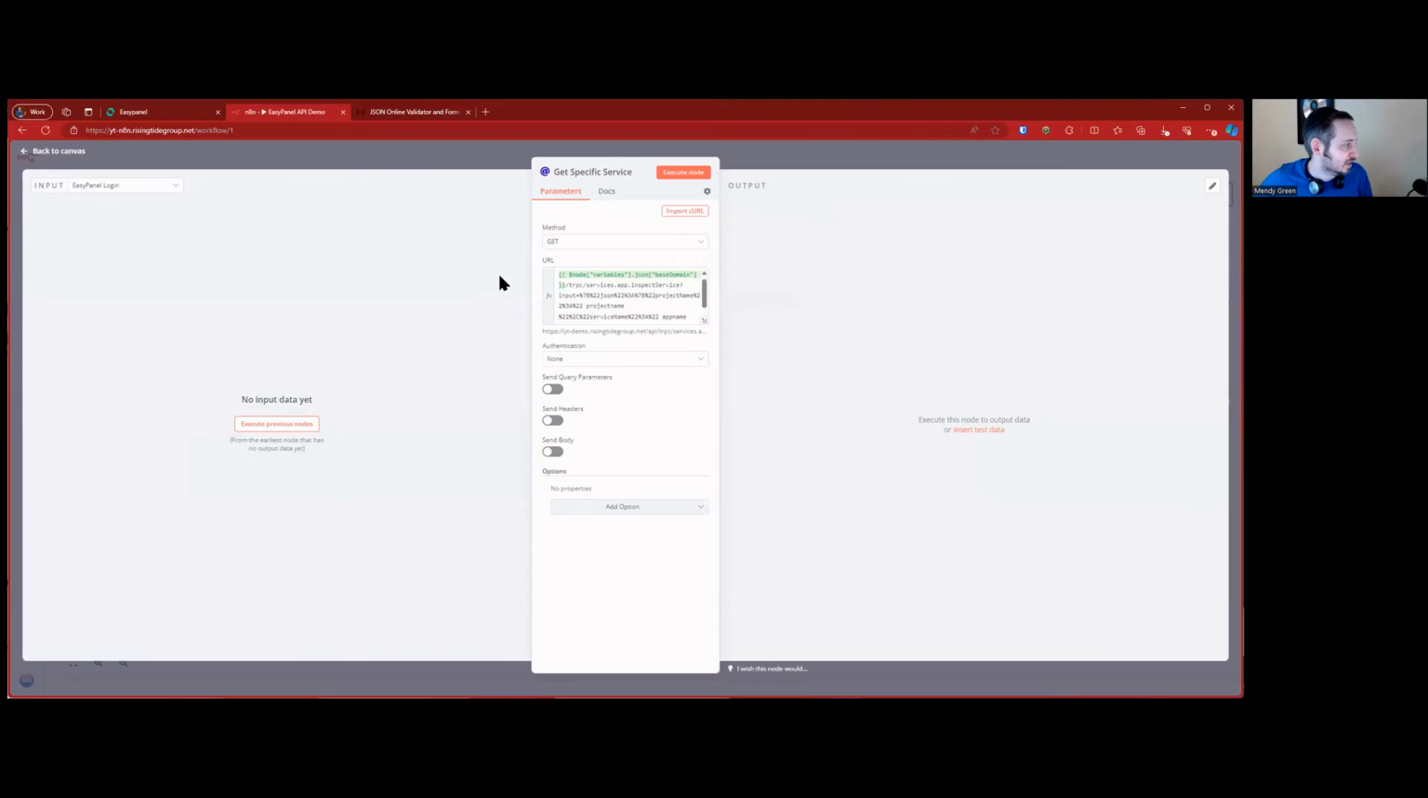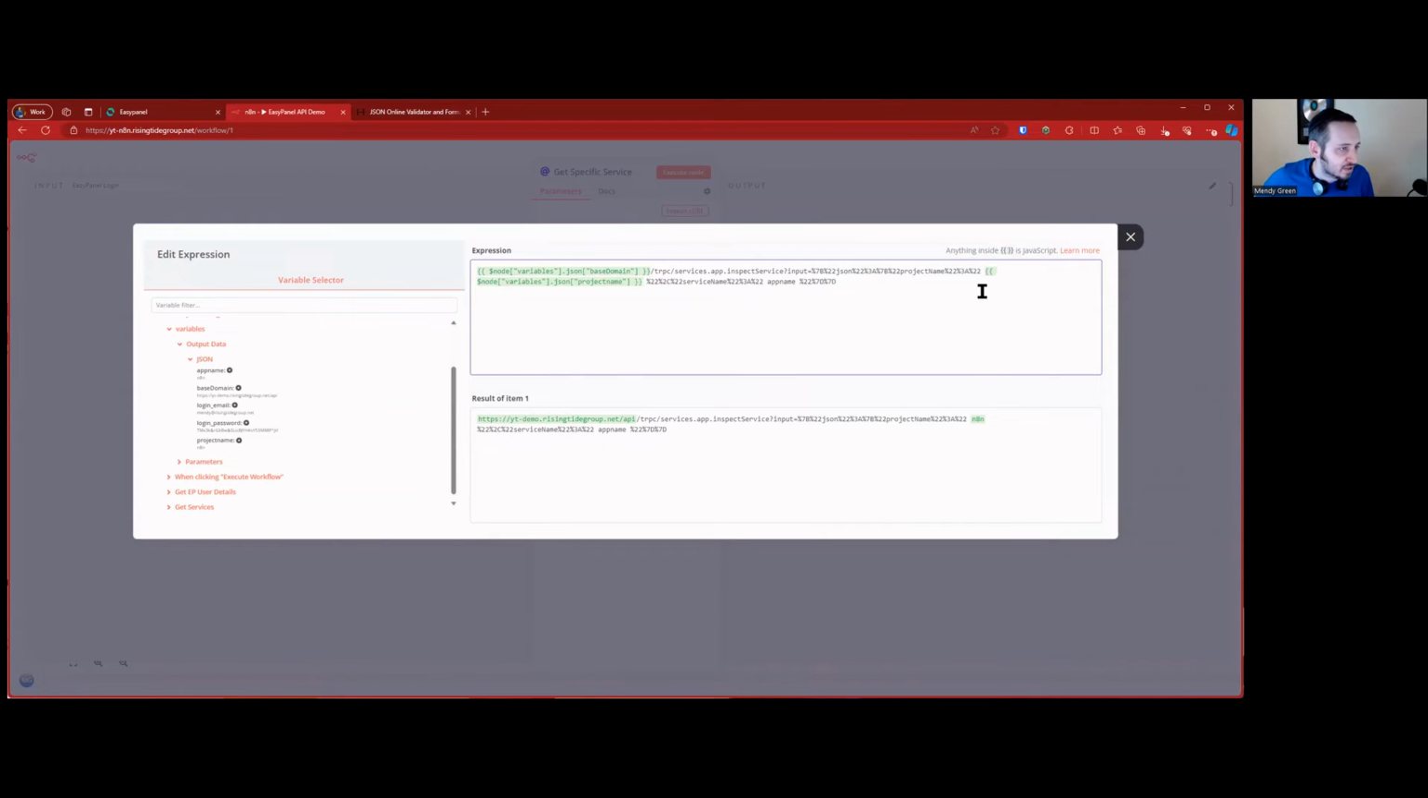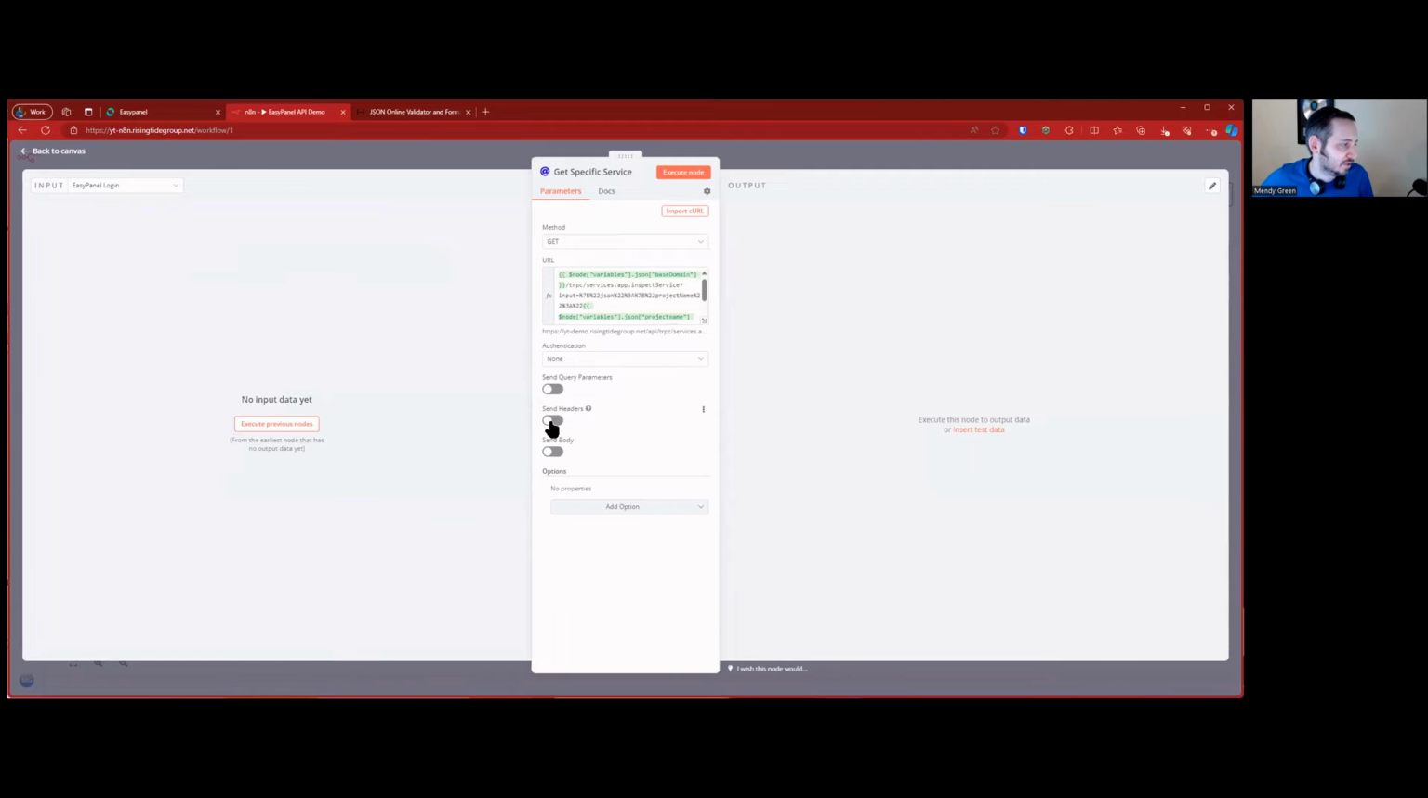Let's go back in here, and we should be able to come back here and say that we want our variables, output data, and we've got our app name, base domain. So we're going to remove our project and click project name like that. And we just have to clear those spaces like that. And so we got N8N, and then we can take our app name, remove that, and throw our app name in its place. It'll allow us to then close that up like that. And then we can close this, send headers.